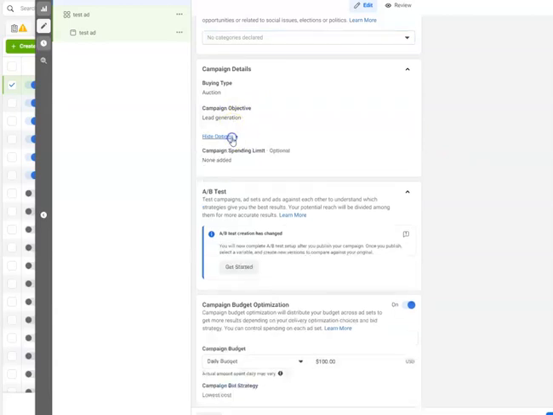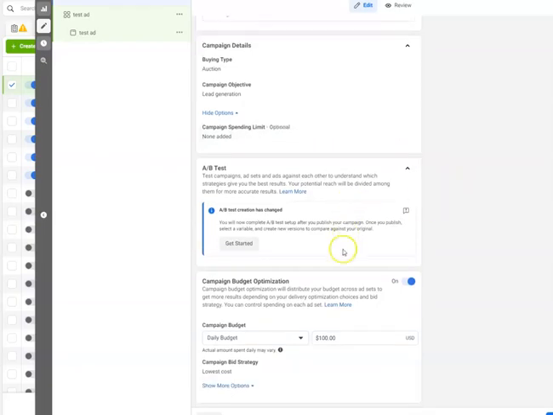There are some other options here if you want to have a campaign spending limit. These are some optional things that you can look at, but I'm just going to go with the basic here. We're going to say $100 a day, or you can make this $10 a day. We're not going to turn this one on, so we're not going to use it.